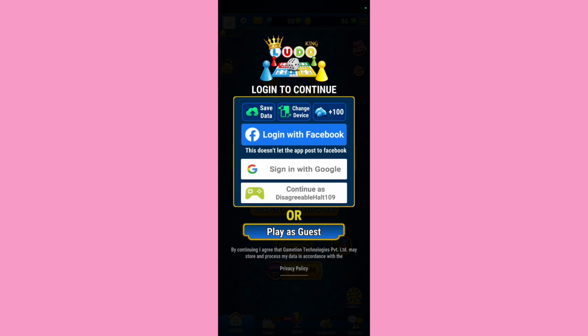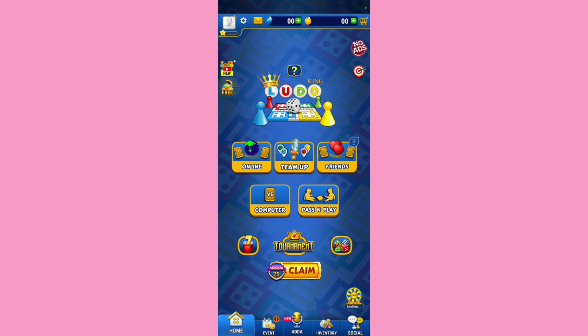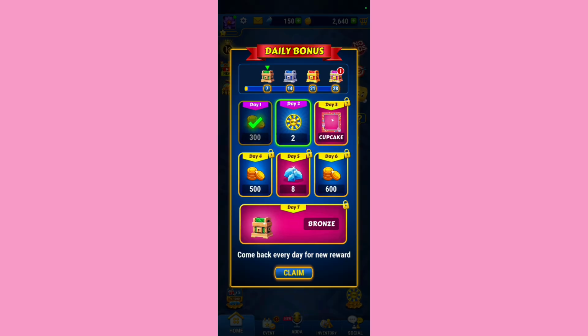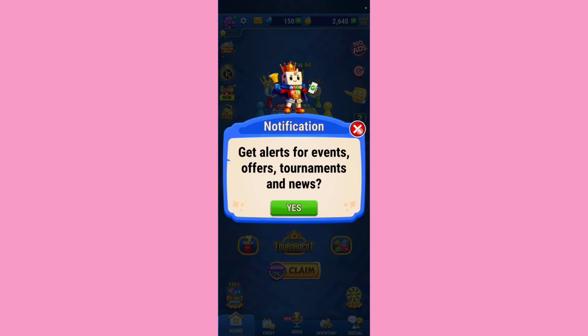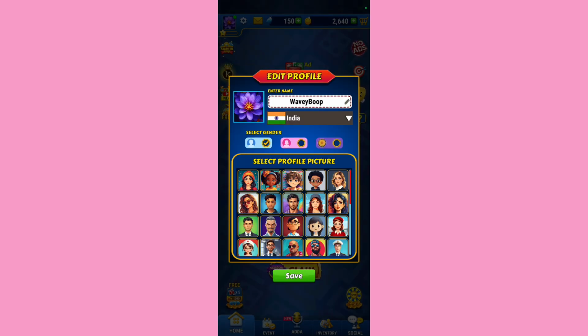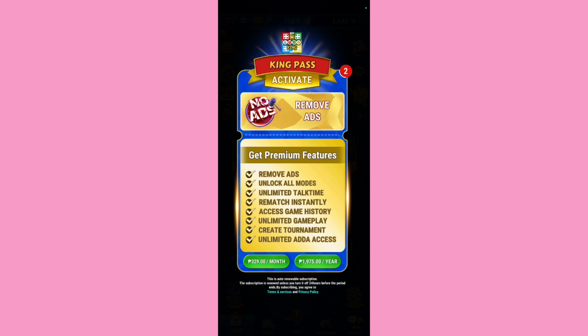After the game finishes loading, you'll see several login options. Instead of signing in with Facebook or Google, simply select Play as Guest. This allows you to jump straight into the action by creating a temporary profile where you can choose a custom name and a fun profile picture. Once your profile is set, you're ready to play.